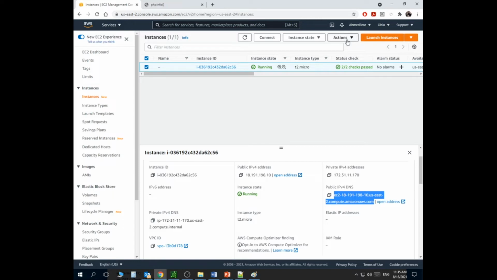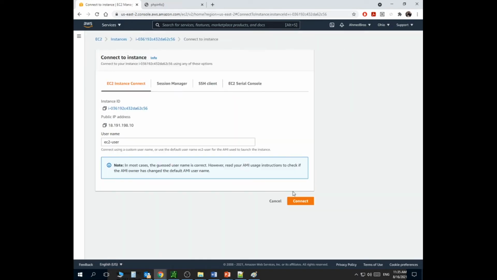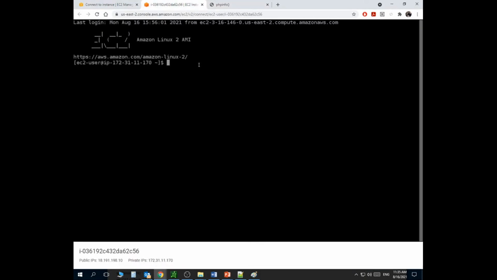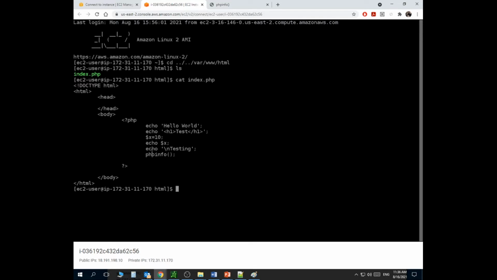So if I go here and click on action, connect, I'm going to go back through this again with a lot of details. Just stay with me. So this is my Linux server. Whatever I'm going to type, I'm going to explain it later, so you don't have to worry about this. And here it is. This is my PHP file that I have there. Now if I go ahead and cat, this is my file, as you can see here.